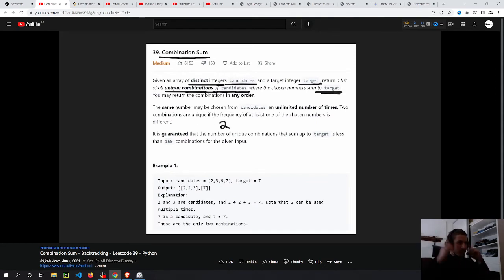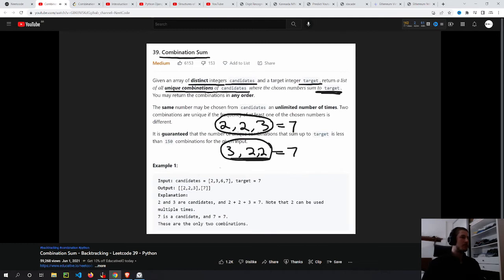For example, if 2, 2, 3 sums up to 7, right? That means 3, 2, 2. These are the exact same values, right? Just in a different order. These sum to 7 as well. So we don't want to add both of these combinations to the result because they're the exact same. So what we're saying is we want combinations. We don't want permutations that end up summing to the target value.